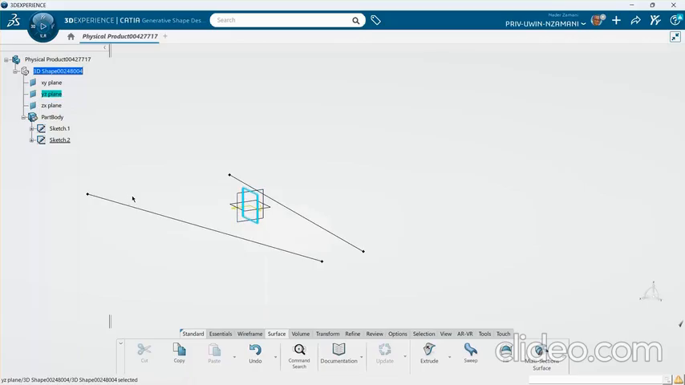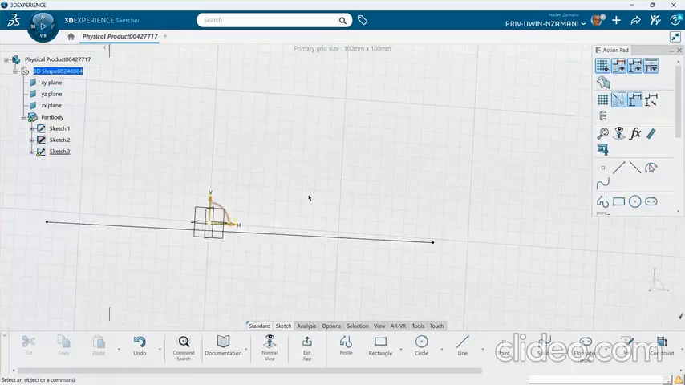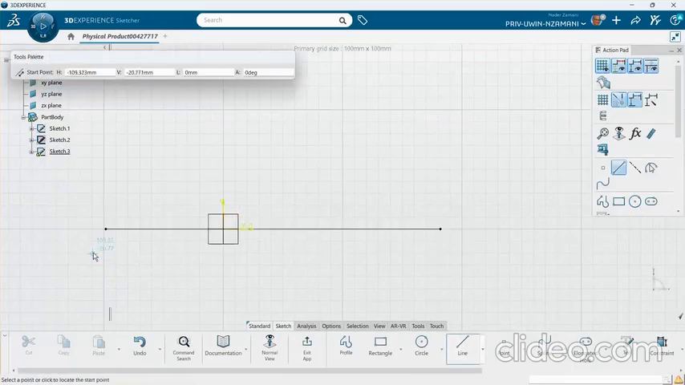What I can do is go ahead and create another line in this plane, or I can change the support of this sketch. Well, I'll do another one. Let me hide this so that I don't see it. So on that vertical plane, I will sketch another line. Exit.